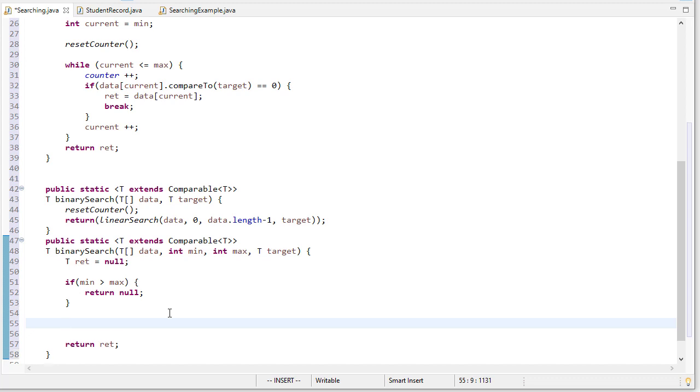I need to find that midpoint. Remember, that's where we start in a binary search. So the midpoint is going to be the min plus max minus min divided by 2. Now you may think, why don't I do min plus max divided by 2? Well, if I have a very big number here, I could conceivably get an integer overflow if I say min plus max divided by 2. So this gives me the same result.